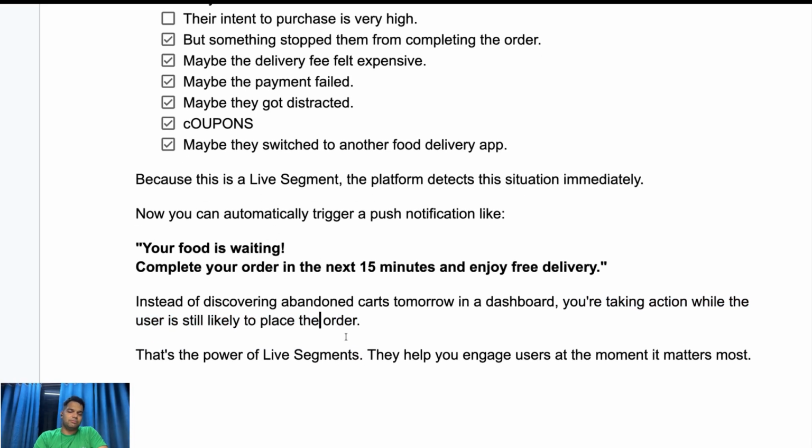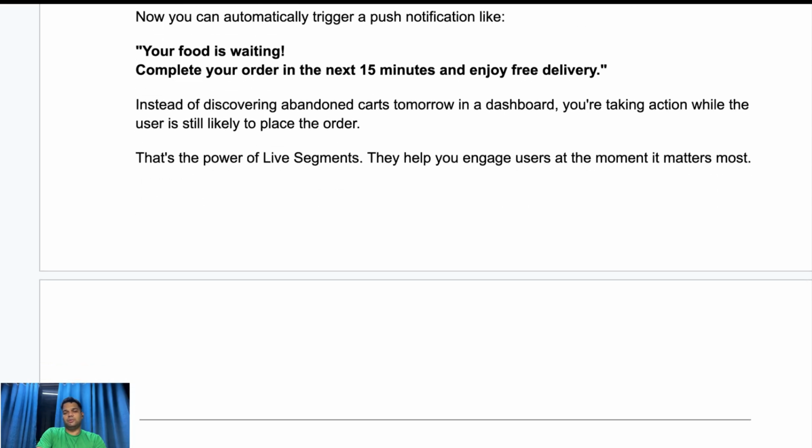What I have seen in my product journey is that live segments become a very important tool when it comes to payment failures. If a payment failed from the user side, it means that the intent of the user was high. So we generally engage the users at that point in time, and that is the most important time that you need to engage with the users.